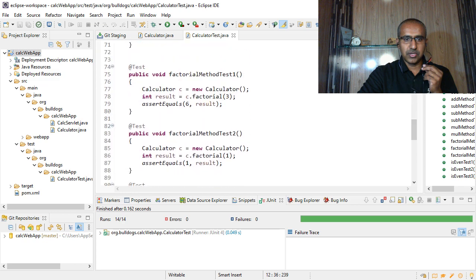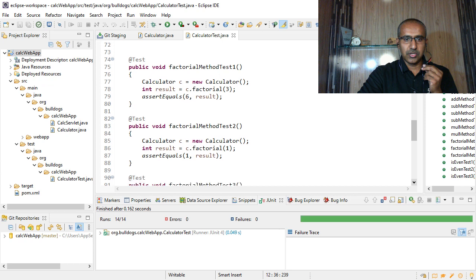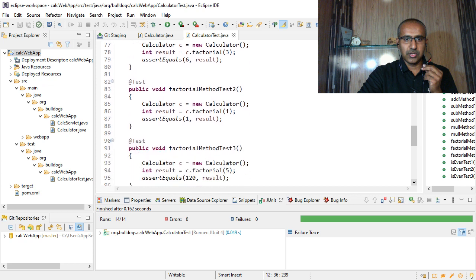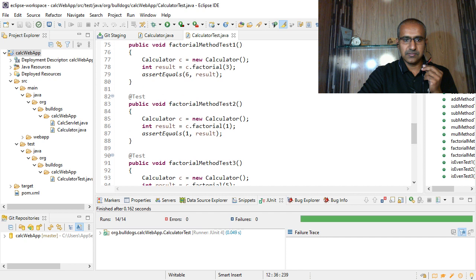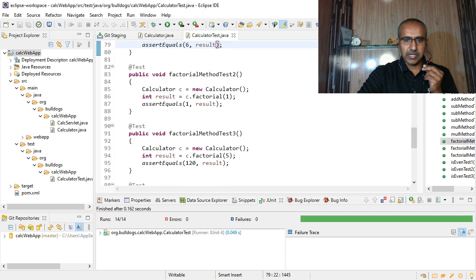So right now there are three methods for calculating factorial. The first one is factorial of 3, which should be 6. The second one is factorial of 1, which must be 1. The third one is factorial of 5, and we are expecting a result of 120. Let's write a fourth test for calculating the factorial.